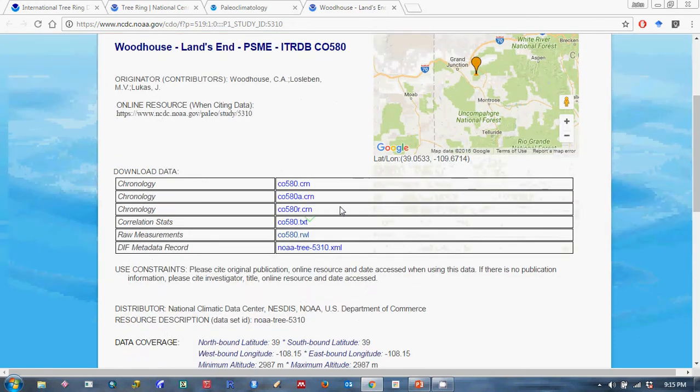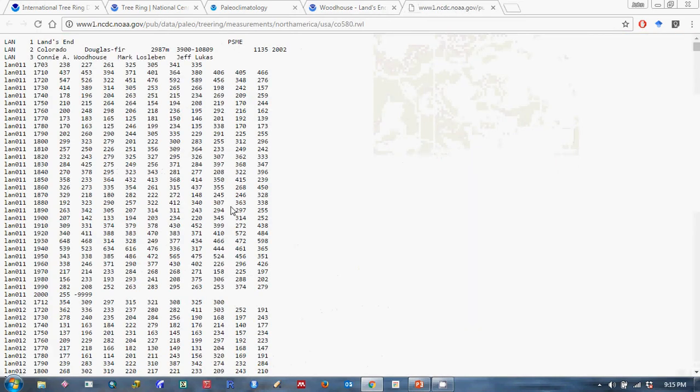So anyway, here's the page you get to when you select your chronology, and it tells you a little bit about the site and the resource. What you want is this one. So you want the raw measurements. You can click on it and you can see what the file looks like.